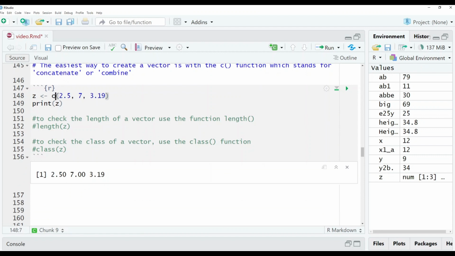Let's say, for example, we forget to add the combine function. So let's see what we'll have. You see R didn't see it as a vector, so that means we have to constantly ensure that when you want to create a vector, you have the function concatenate included.